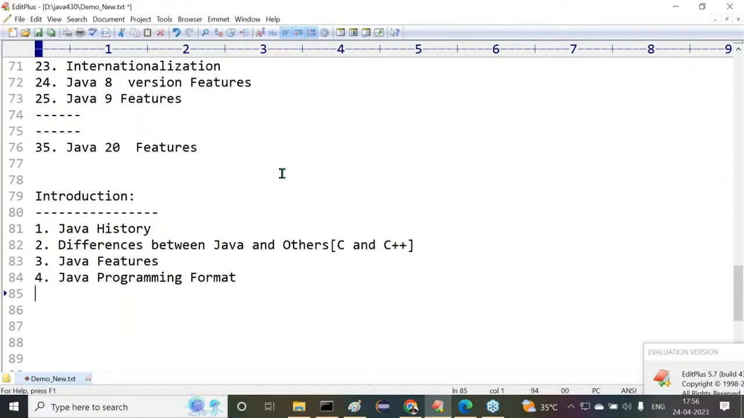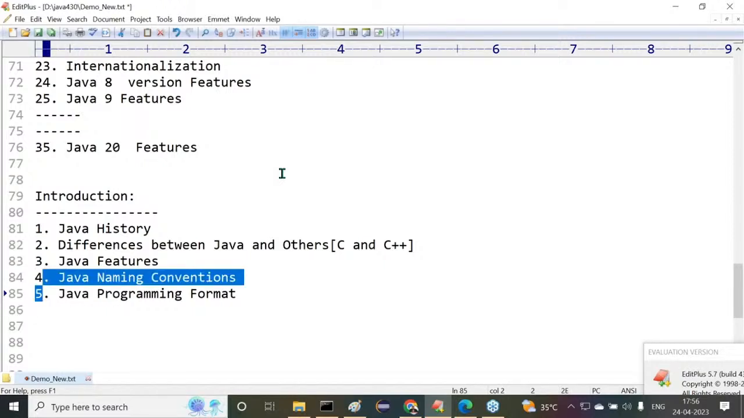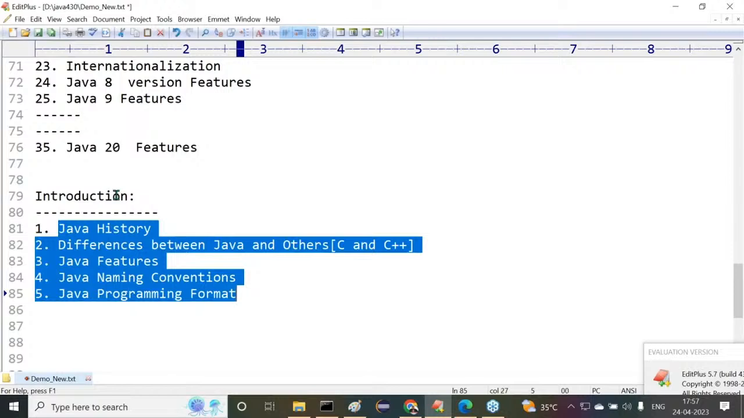Java programming format: if you want to write a program, what exactly is the format, what structure do we have to follow to write a Java program? That we are going to understand inside this topic. After that, the next one is Java naming conventions, the fifth one, where to use lowercase letters and where to use uppercase letters. These are the topics available inside the introduction part.